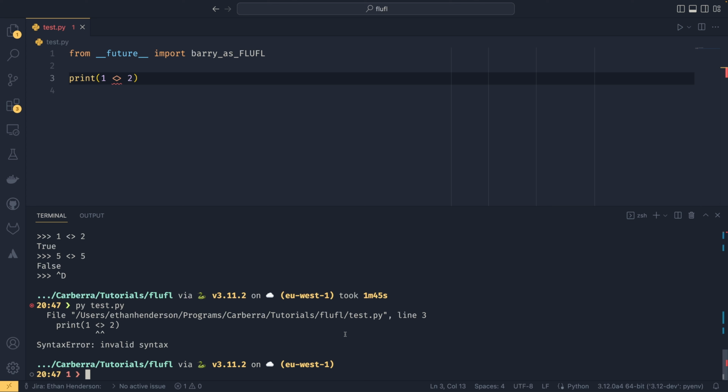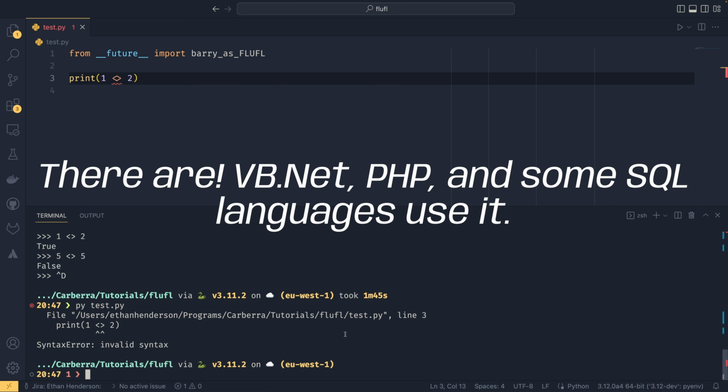But perhaps that is for the best, really. I believe there is a language that actually uses the diamond operator for not equals. I'm sure there is one, but I can't think of what it is.